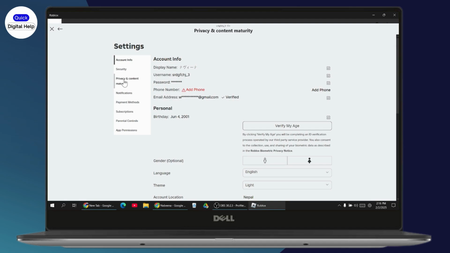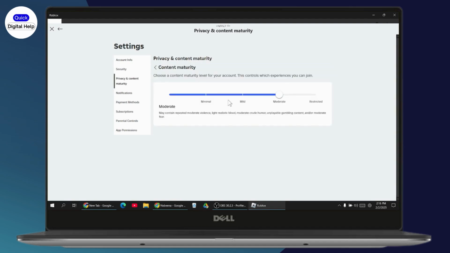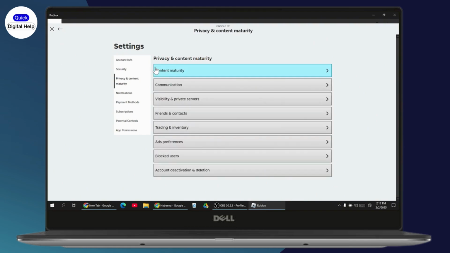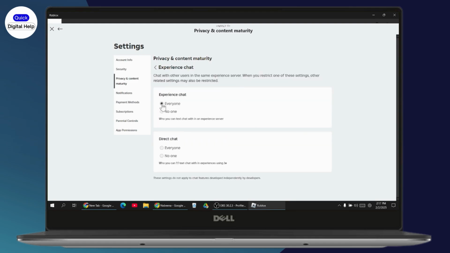Now again, go with privacy and content maturity, and here you need to go with content maturity, which is on the first, and make sure that you've selected the moderate option. Once you've selected the moderate, now go with communication and then go with experience chat, and here you need to select everyone, and under the direct chat also you need to select everyone. Once you've saved your changes, now you can go back and check if your problem still persists.